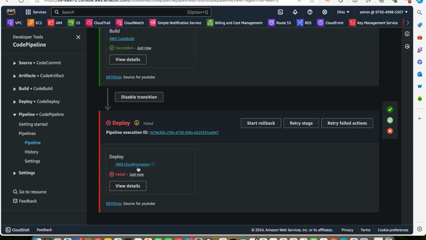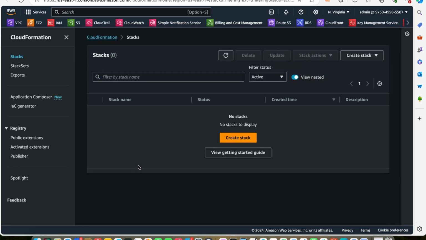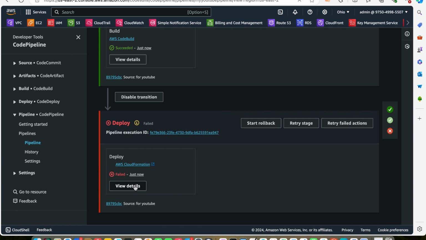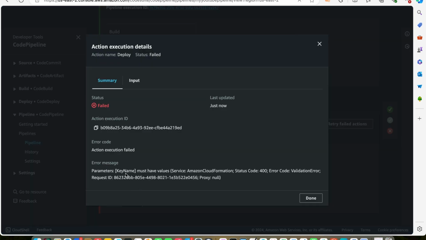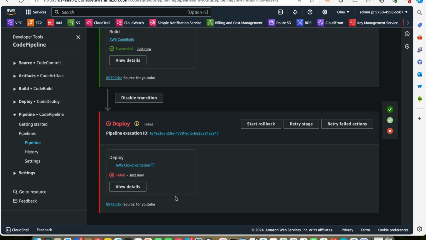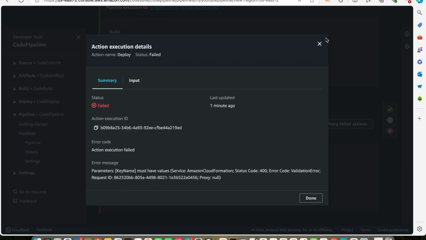Okay, it came back again with another error. Let's see. Go back. Let's see again. View. Okay, now look at the next error that it has here. Another error is parameter key name must have the value, service CloudFormation status code denied. So it says key value is the main problem. So this is the second one.